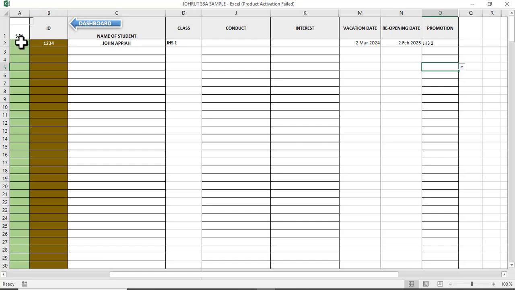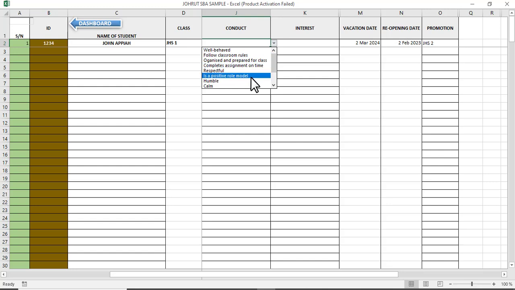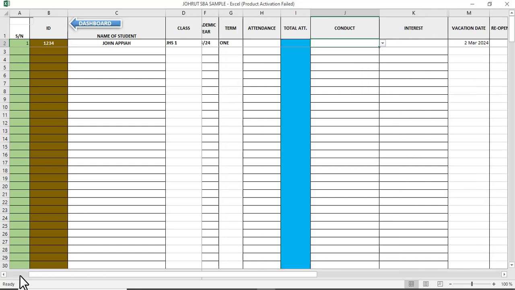So you see that it will allow you to enter the details of your students. If you start with the serial number, serial numbers normally start from one. So you start from one to the last person. If the students have their IDs, you can just add the IDs, the name, then their class will come here. With this particular sheet, I think you can do the conduct at the end of the term, but there are some other things here. Let's scroll here and see something.